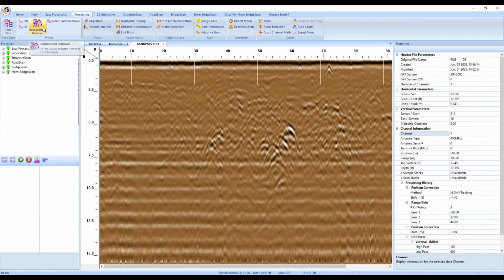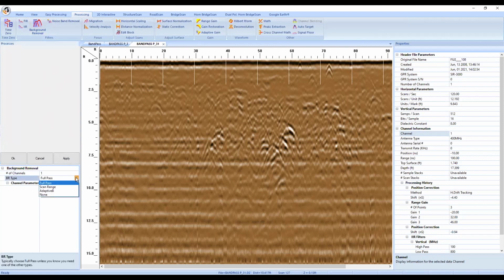So background removal is the most straightforward and I would say least aggressive horizontal banding filter. The way this filter works is you click on it. It's fairly straightforward. There's a background removal type of full pass, and while there are other options, full pass is the only one you'd want to use. And what this filter does is it goes through your file. It creates an average scan by observing every scan in your file. And after generating that average scan, it subtracts it from all of the scans in your file.